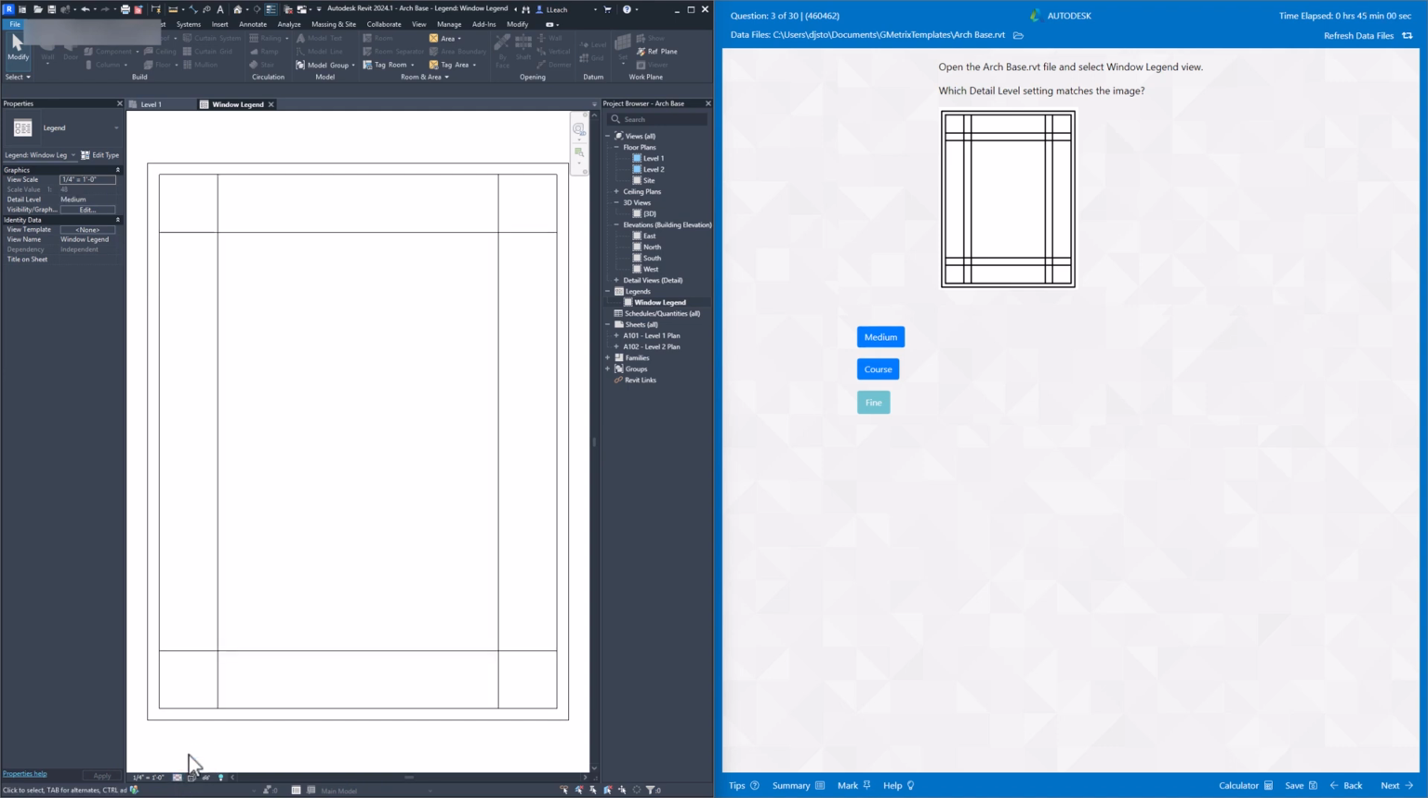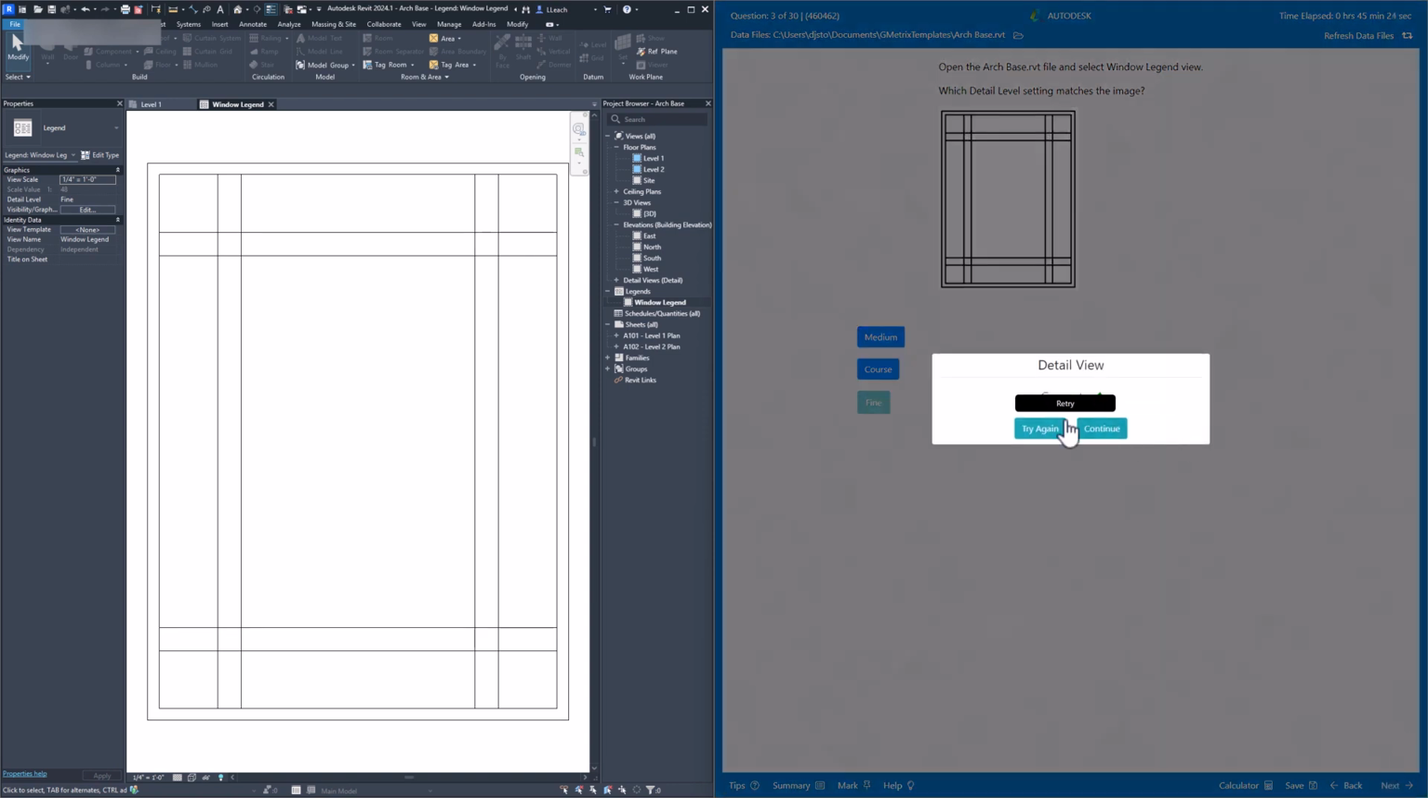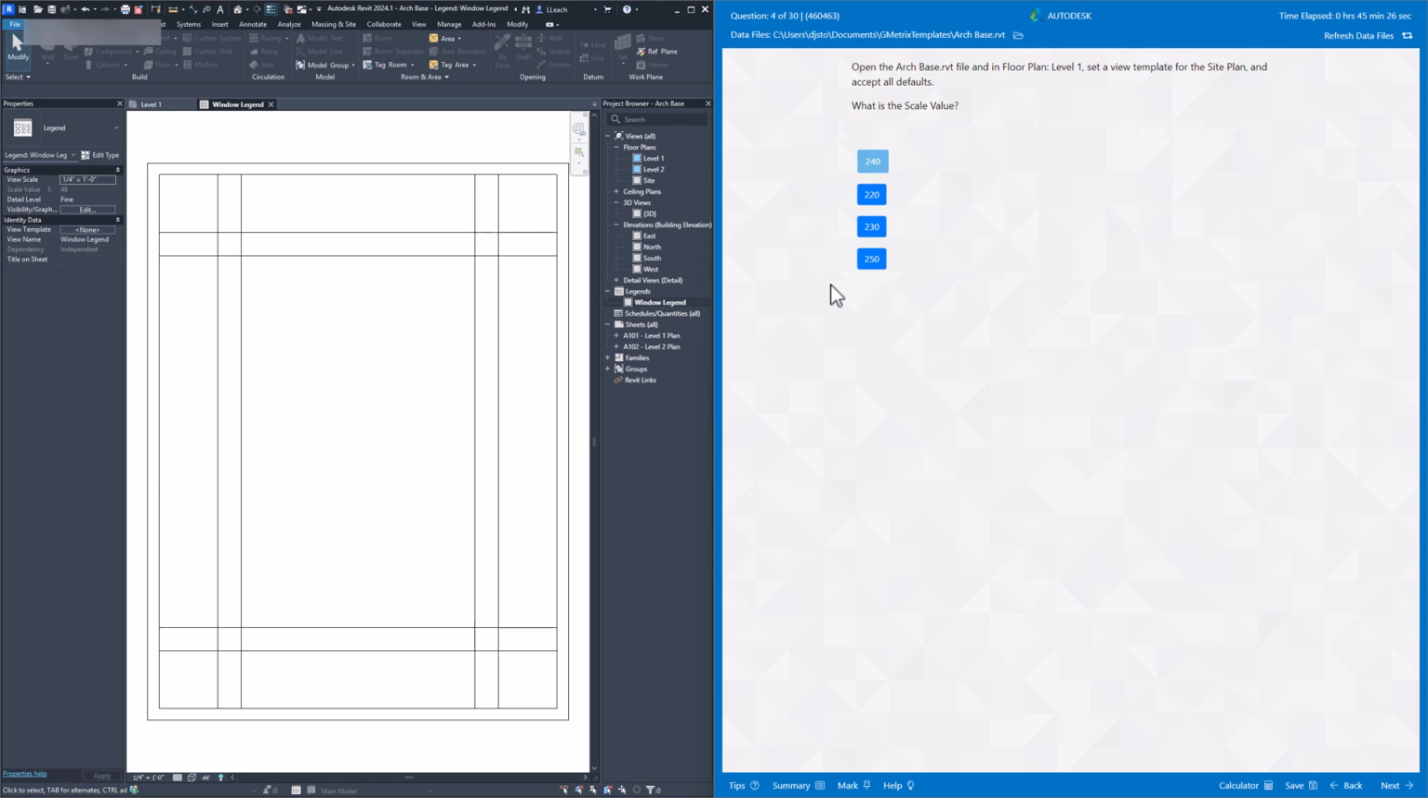It's not that one because this has a single line and these are double lines, right? Let's go to coarse. It's not that one because that has no lines at all. And then we're going to go to fine. Again, I put the correct answer on the bottom to make you waste time. So fine, that's what this matches. So I'm going to click on fine. Click on next. We got it correct.